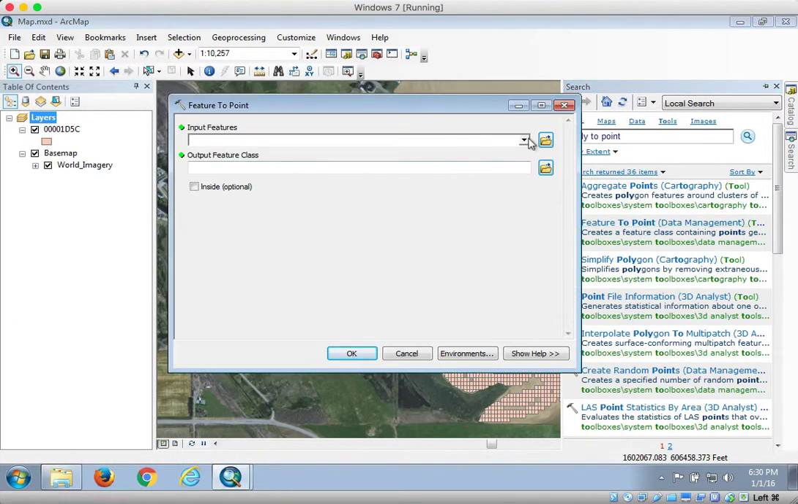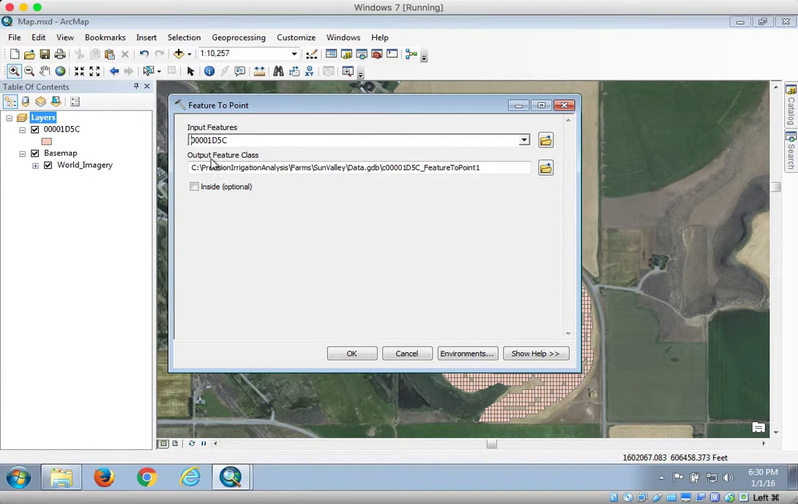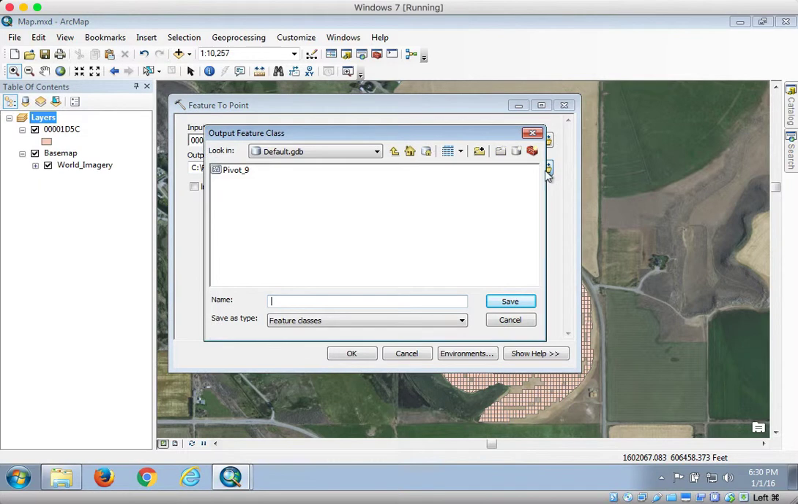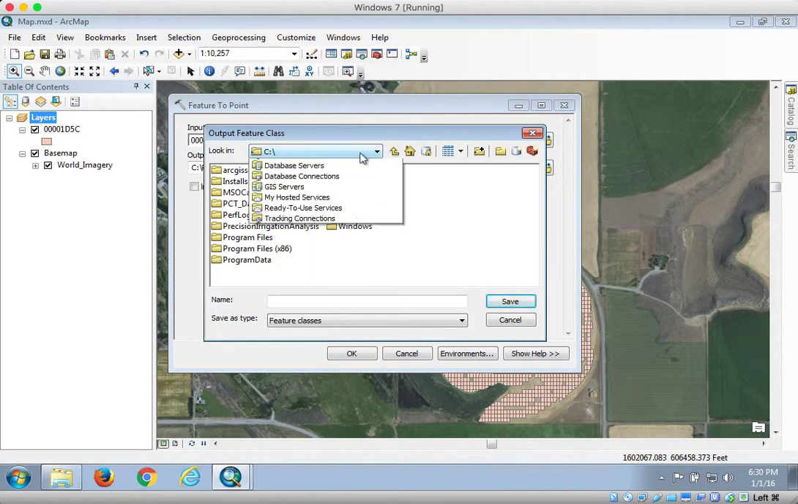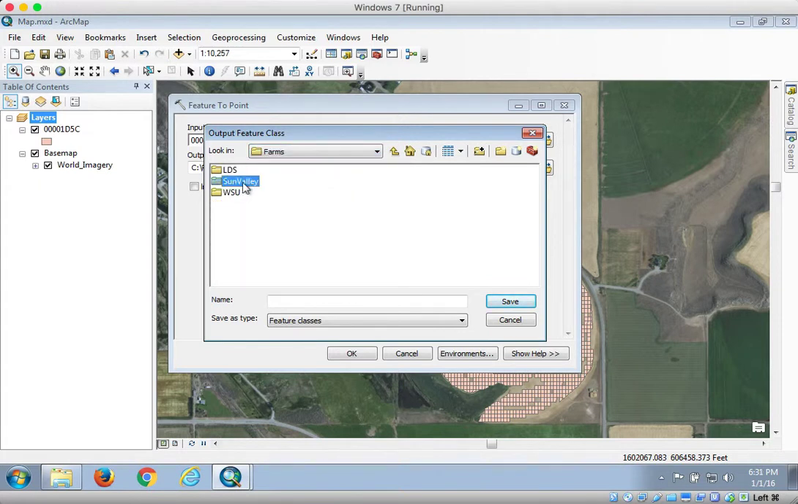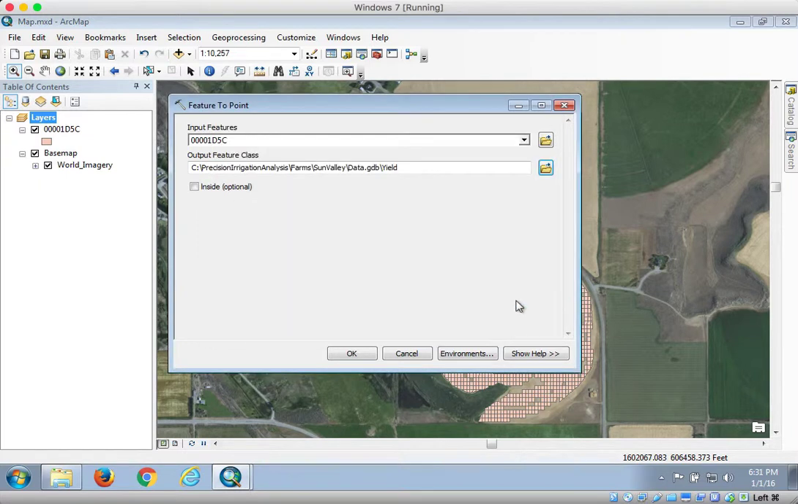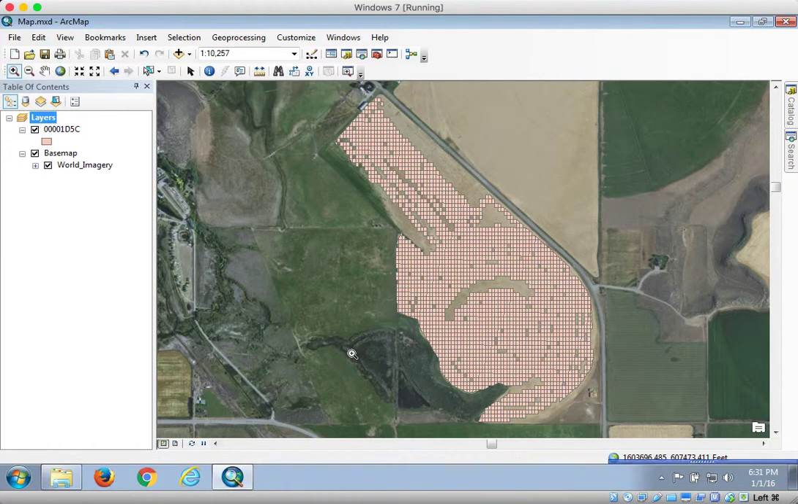And basically what it's going to allow me to do is take that input shapefile and convert that to a feature class. And what I want to do is convert that inside of my Sun Valley file geodatabase and create a yield data. So we'll call this yield, just call it yield, and hit save. Well, actually, let's call it yield underscore point location, and hit OK. So it's going to convert that data for me.